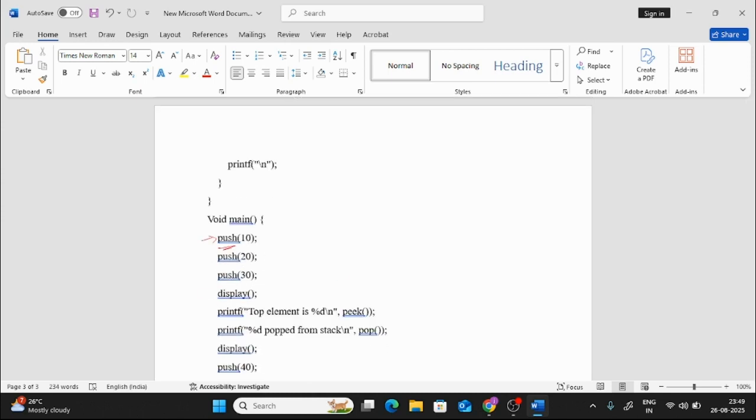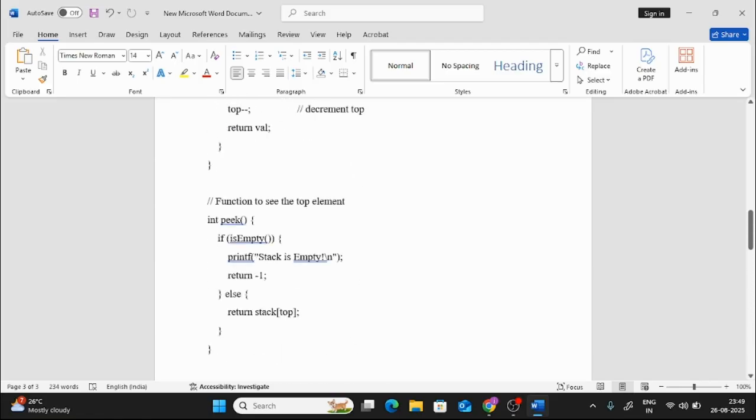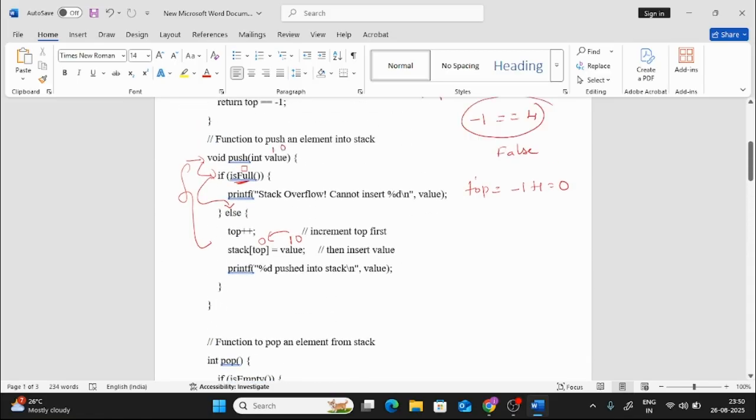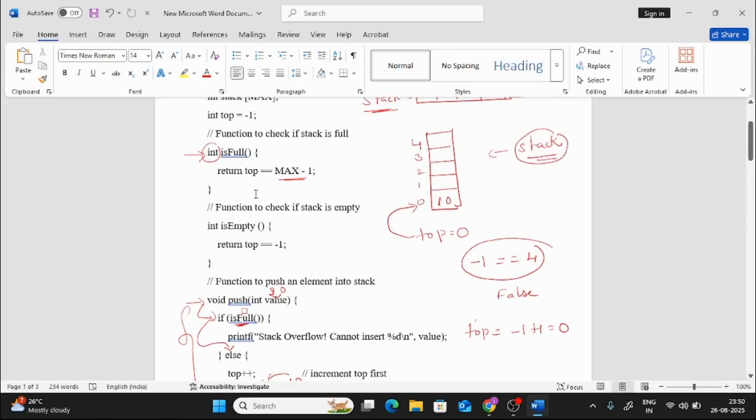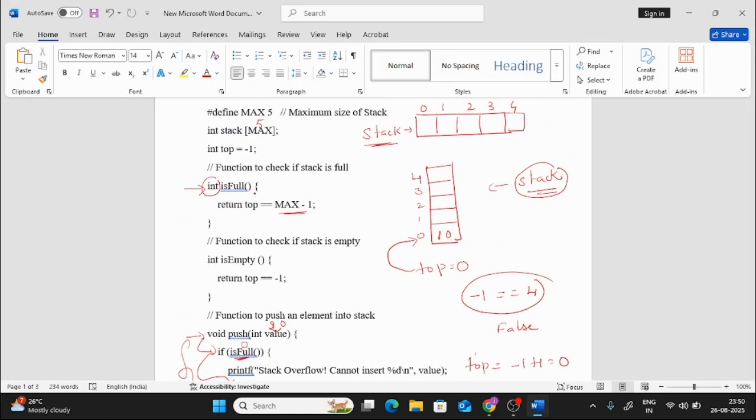Push 20. Again the push function is called, basically, right? We call this push function where you now have value as 20, and again we say if is full, right? If is full, therefore again the is full function is called. Let's go to the is full function, and now you have top as 0.